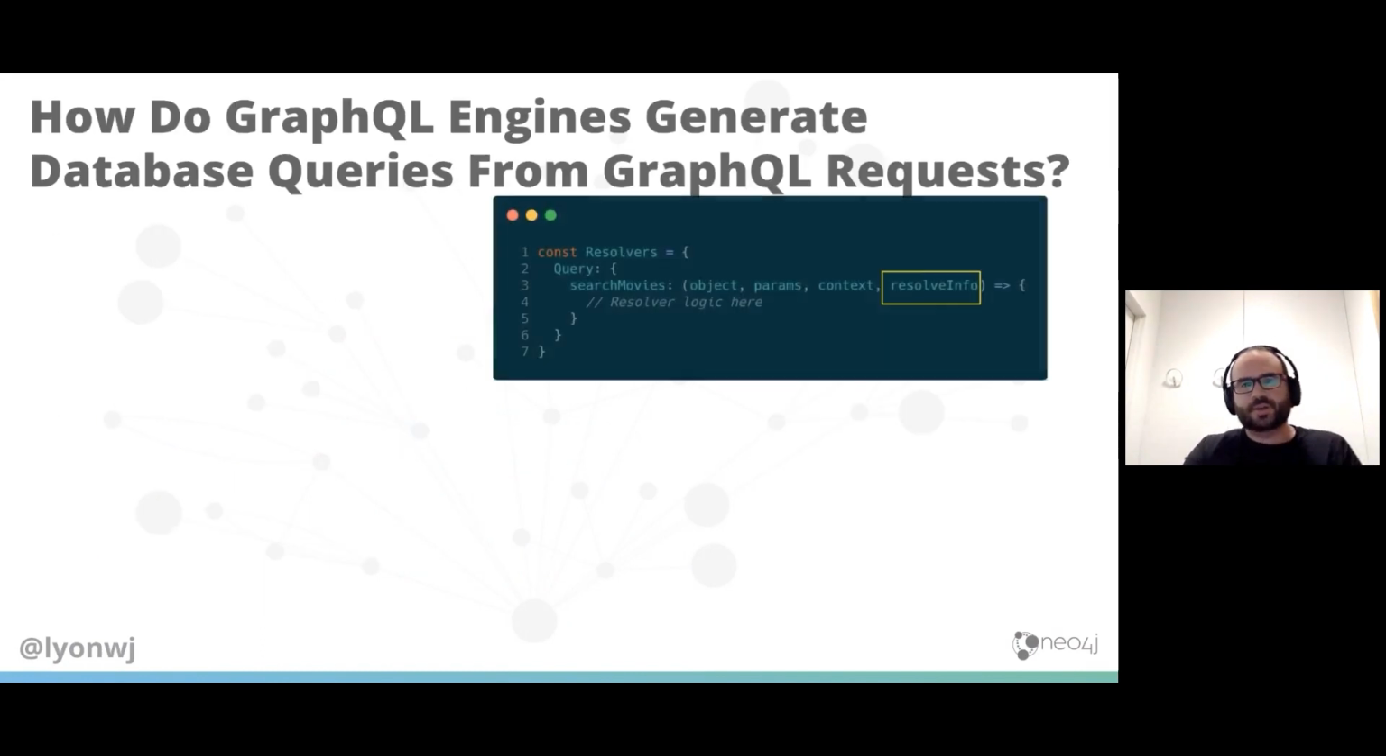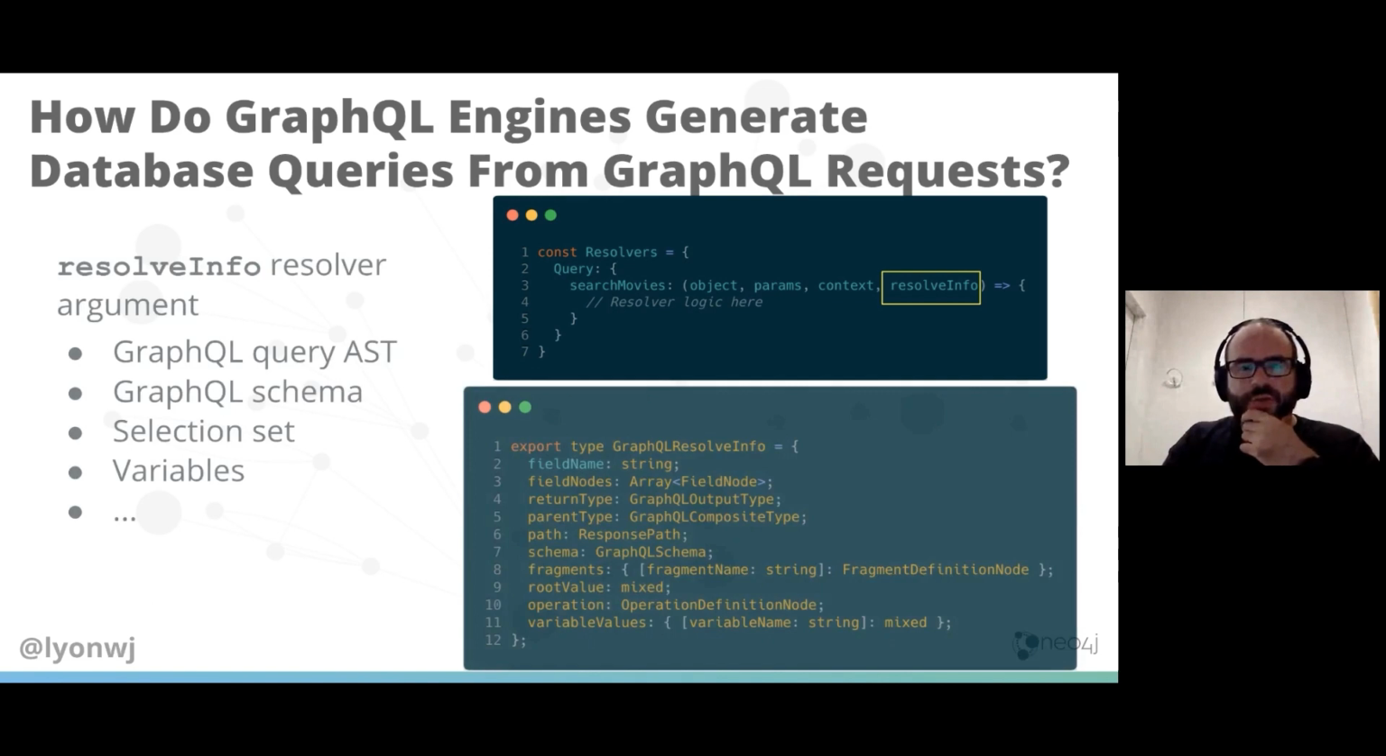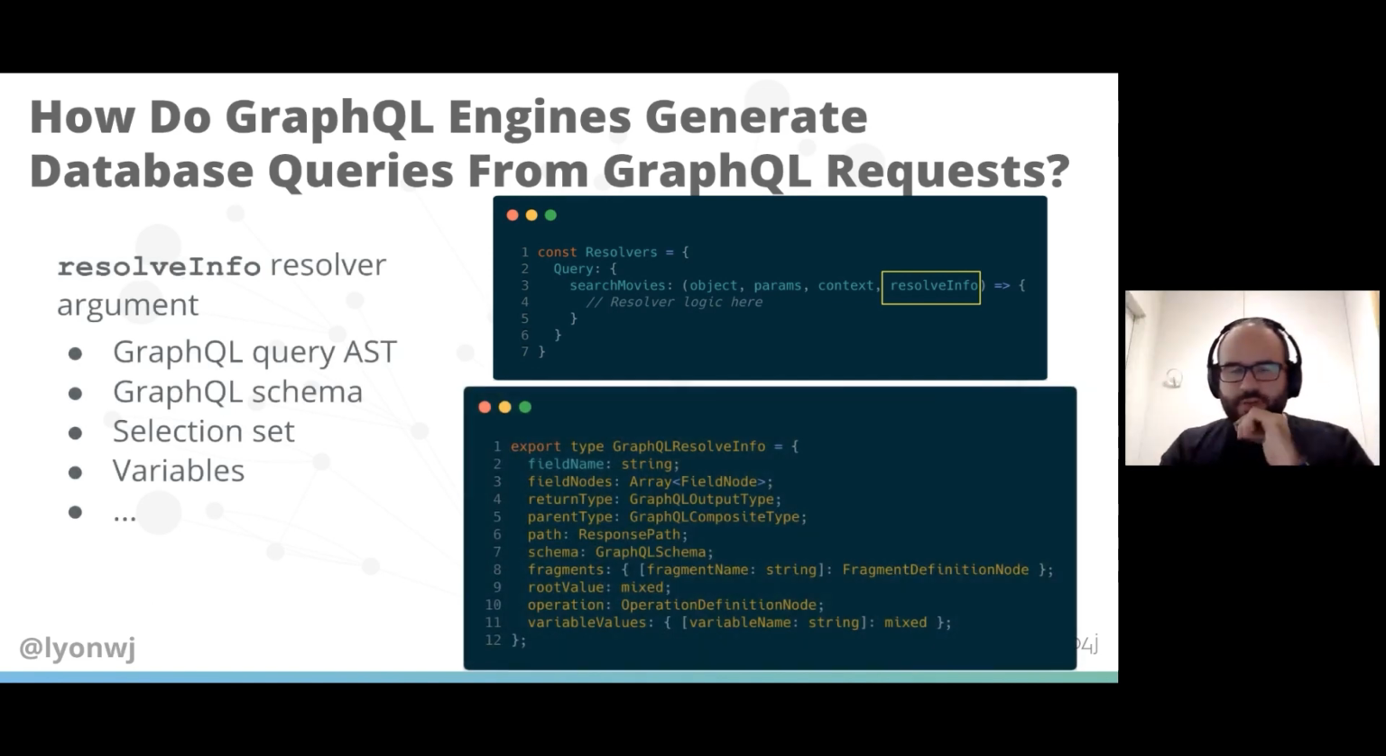You may be curious, okay, how do these GraphQL engines work under the hood? So before, when we were talking about our GraphQL resolvers, we said inside the resolver, we define some data fetching code. Maybe we do some authorization validation, things like that. Now, the resolver is passed some arguments, and one of those is the resolve info argument.